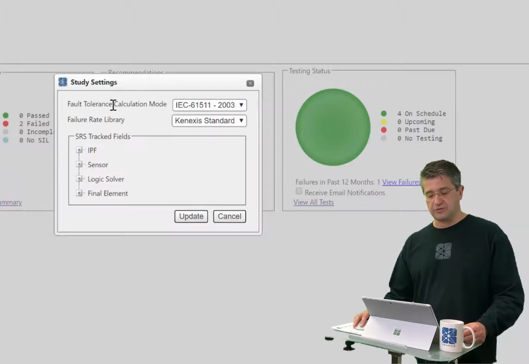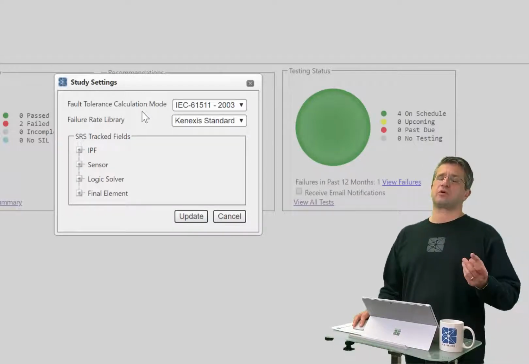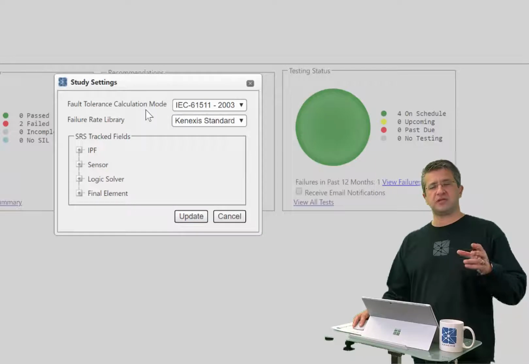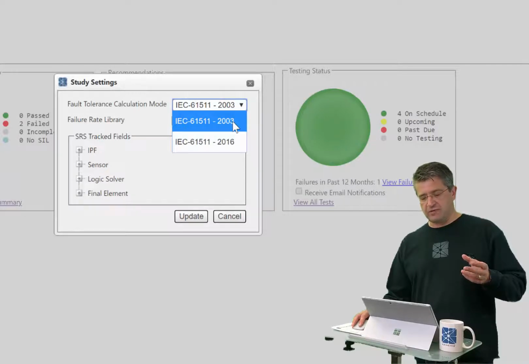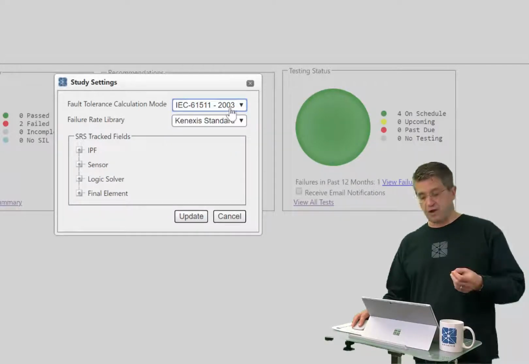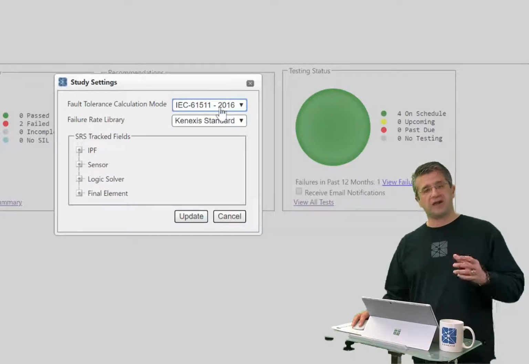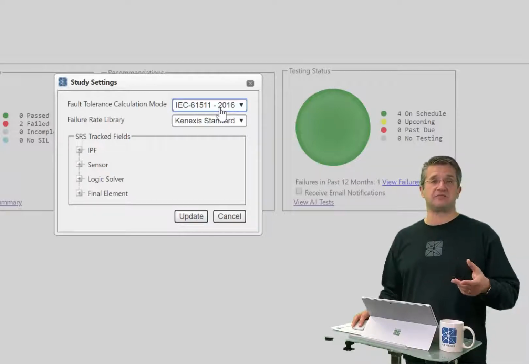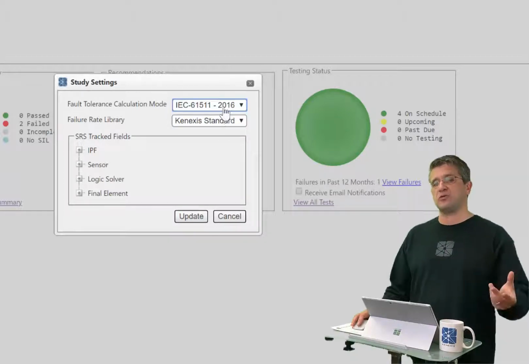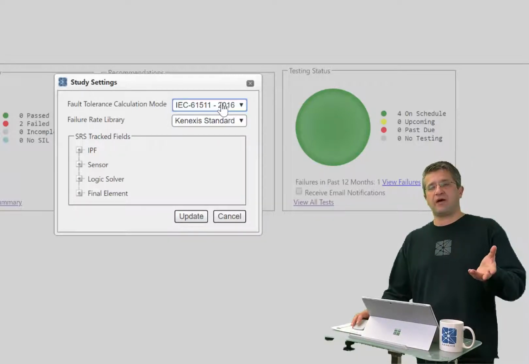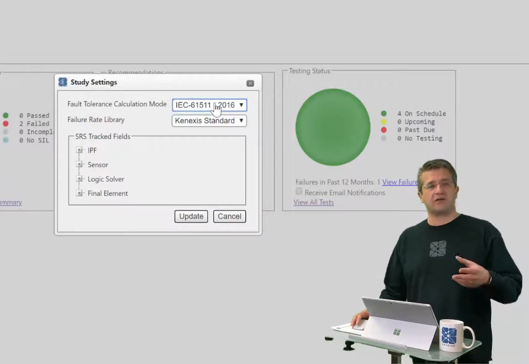So if you look on the study settings page, there are three critical items. The first one is going to be the fault tolerance calculation mode. The amount of fault tolerance that's required for different safety instrumented functions changes depending on what standard you're looking at. So in Vertigo, we allow you to use the 2003 version of the IEC 61511 standard, or you can switch to the 2016 version of the IEC 61511 standard. So we did that specifically so that you can keep your historical calculations correct without forcing them to have the method by which the fault tolerance is calculated change.